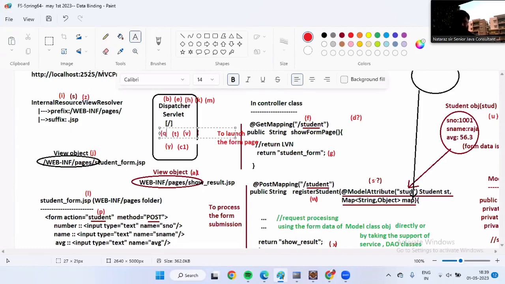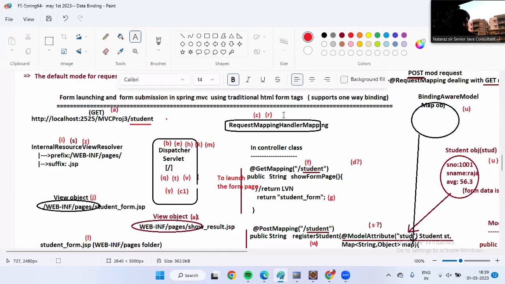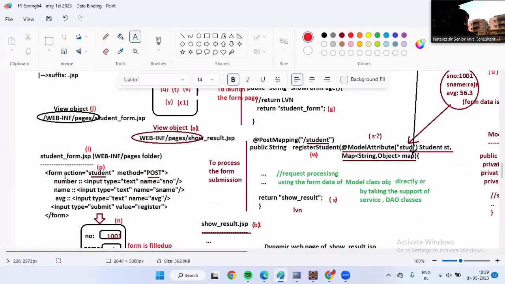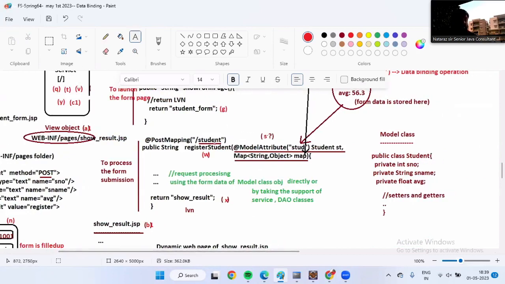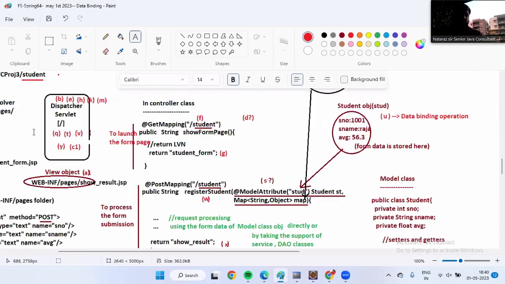Dispatcher servlet traps and takes the request, Q. It hands over the request to handler mapping, R. What is the action path, guys? Student. It will search for the handler method whose action path is slash student. Tell me, guys, what is next?